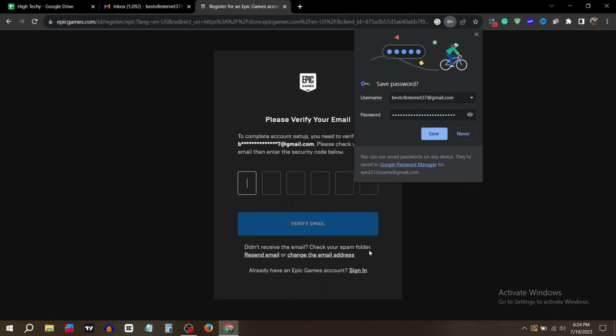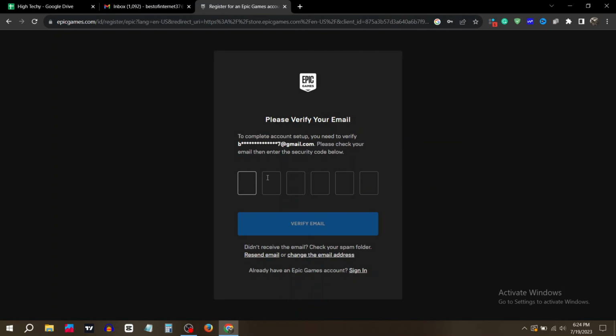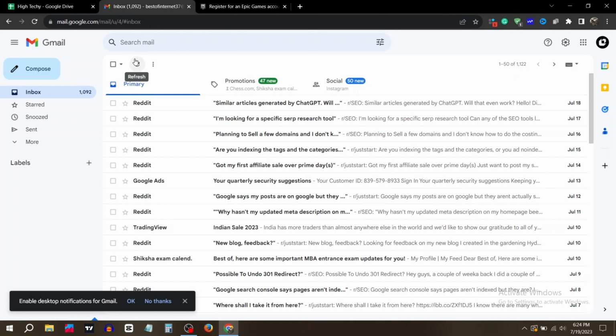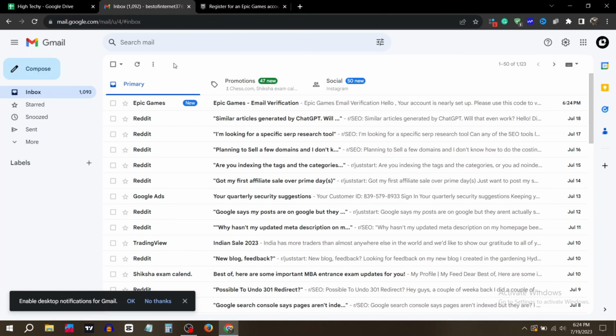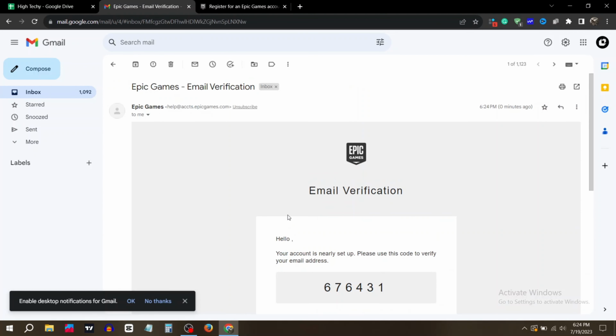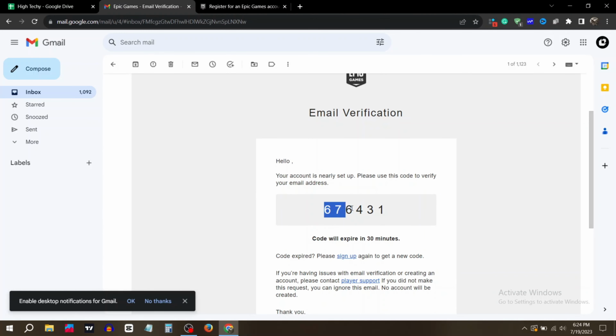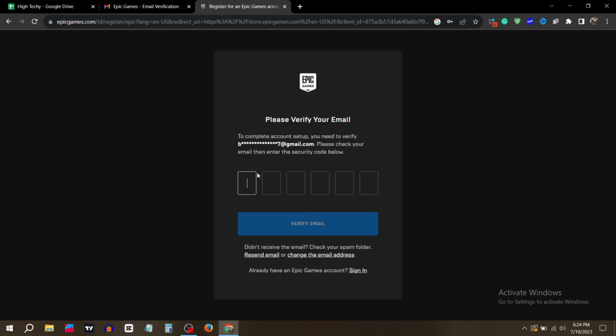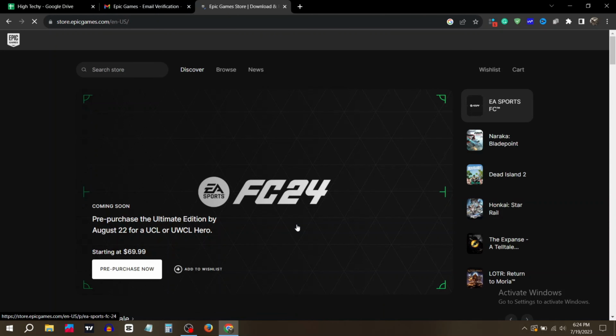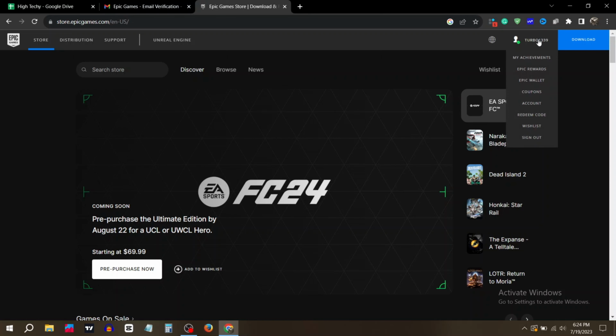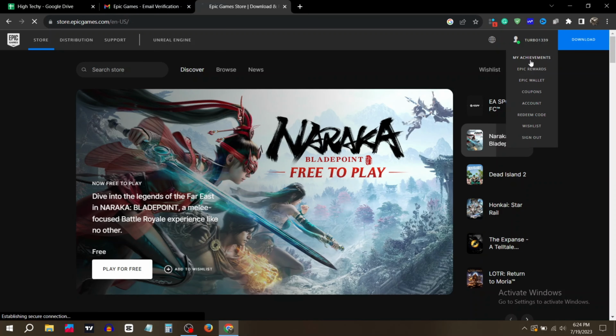A verification code has been sent to your Gmail. Now open your Gmail. Click on the Epic Games mail. And this is the code for verification. Click on verify email. And that's how you can create an Epic Games account.